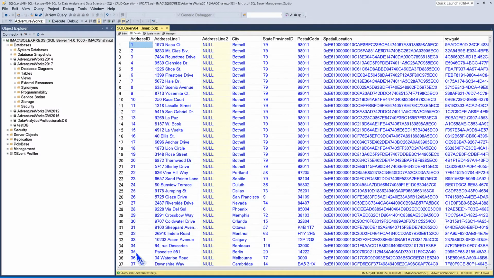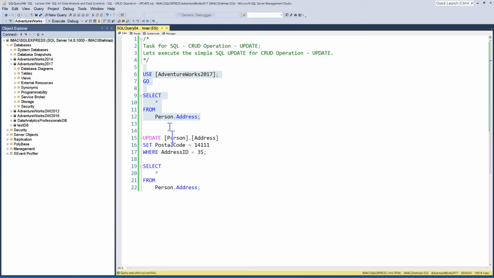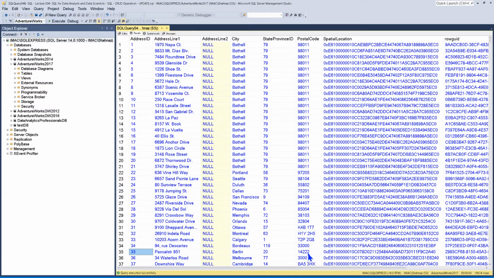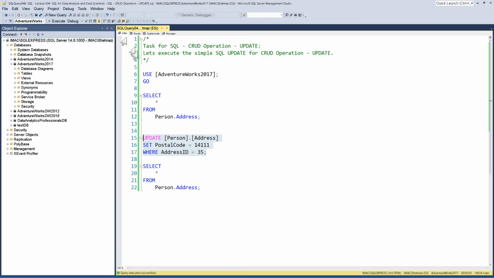So here it is. If you see, address ID 35, and the postal code is at the moment 14222. And what we are looking to do is change it to 14111. When we execute this, this 14222 should change into 14111, because that's what we are updating. We are updating this record only, changing the postal code to this, and then we will see if it has happened.